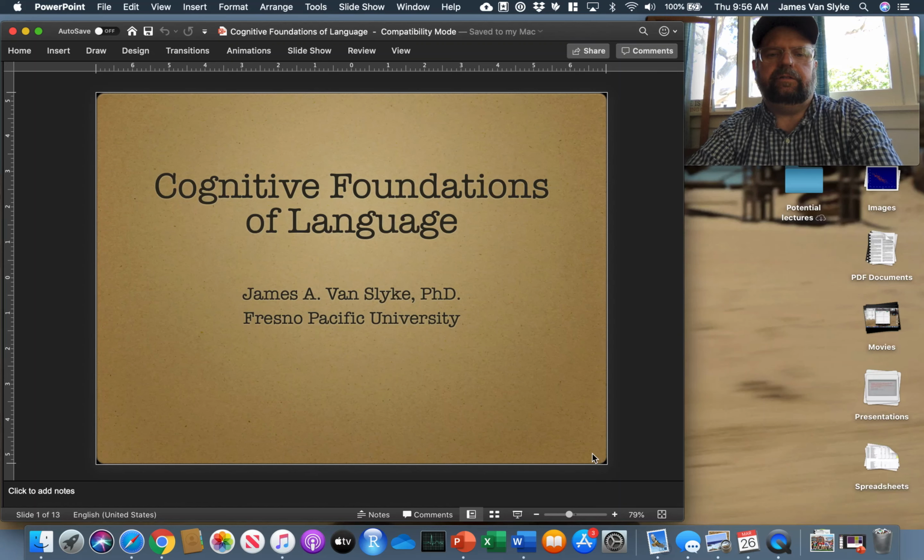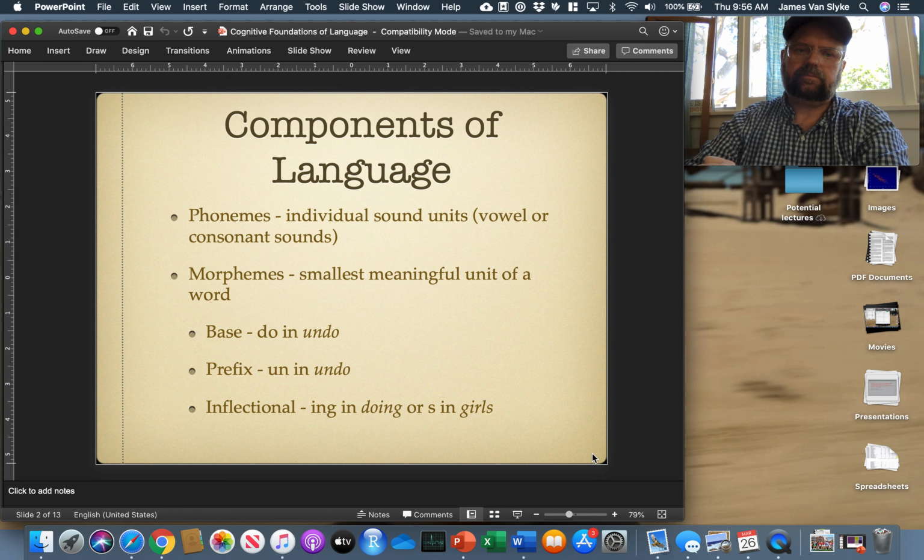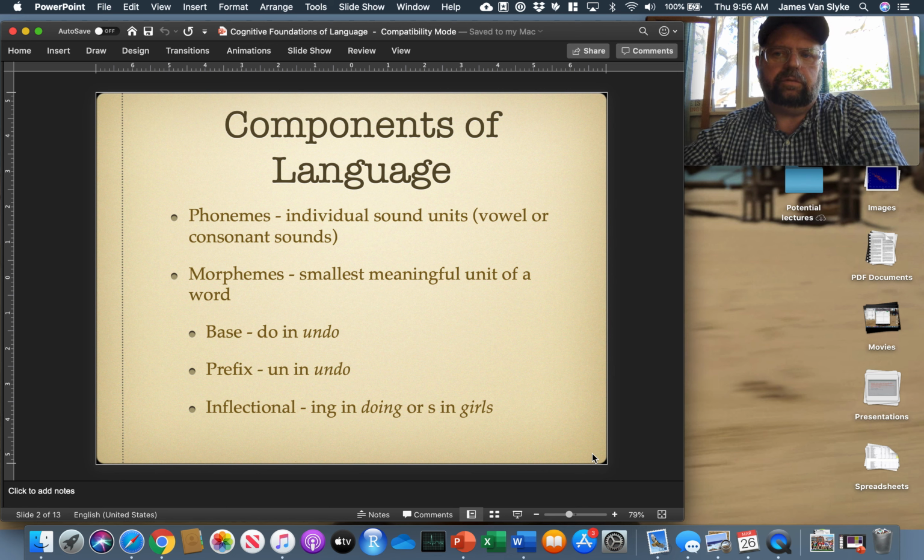Through some of the cognitive foundations of language. There's going to be a couple of different lectures on language. So this is just an overview of some of the basics, and then we'll go through a few of the cognitive reasons for the evolution of language, or how language evolved within the primate species.